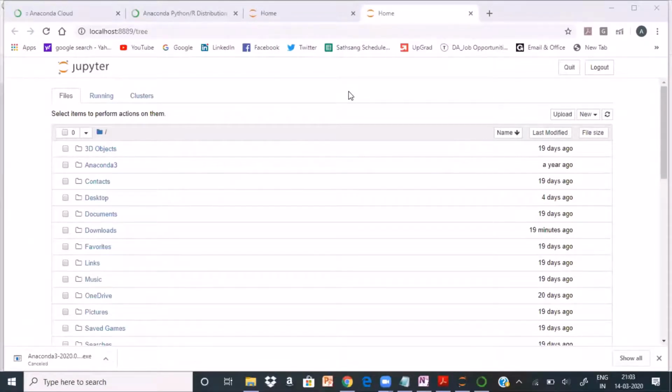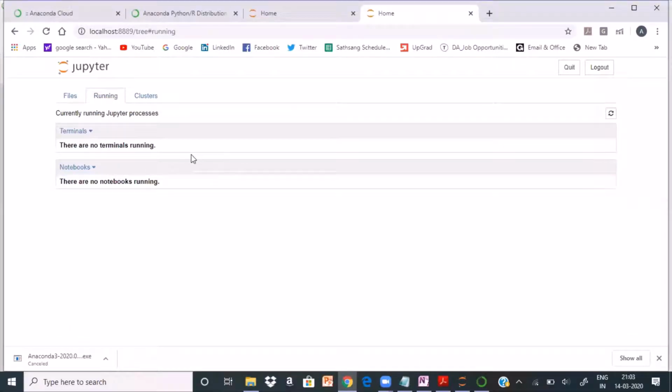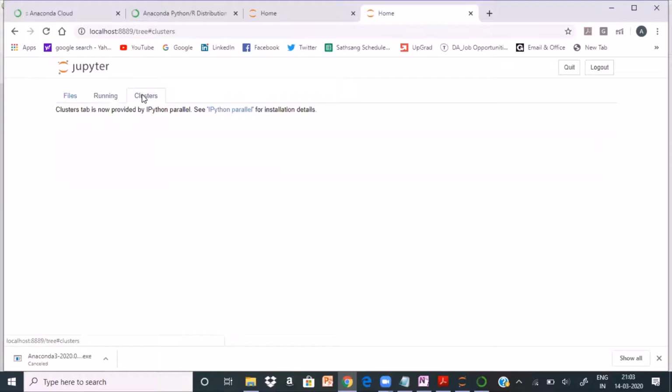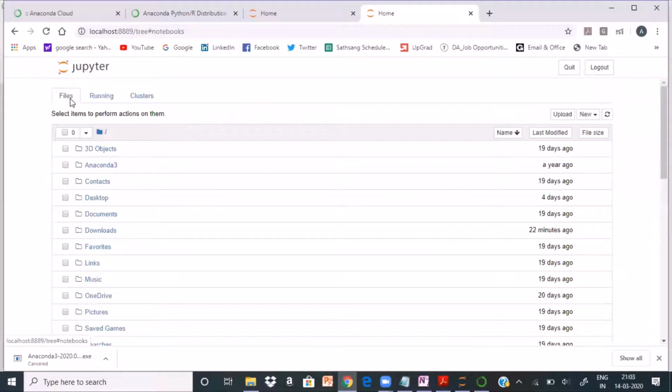Good. So now once you are done up to this step, this is how the Jupyter notebook is up for you. There are three tabs here: files, running. It will tell you if there are any multiple terminals or multiple notebooks running, and whether there are any clusters going on in parallel. Most of the time we'll be using the files tab here. On your right-hand side you see something called upload.